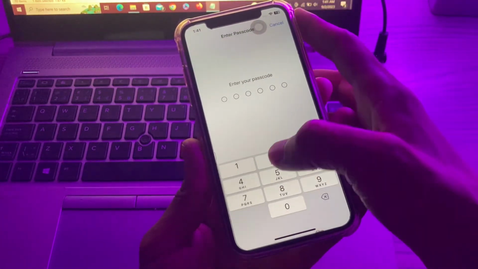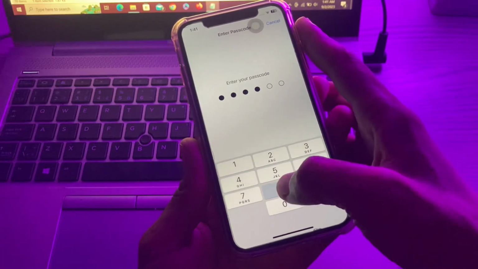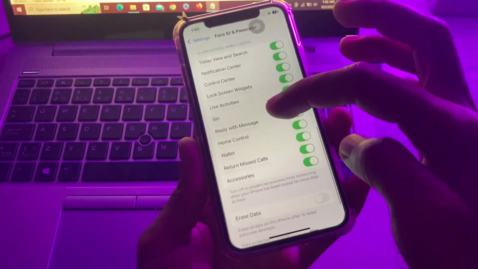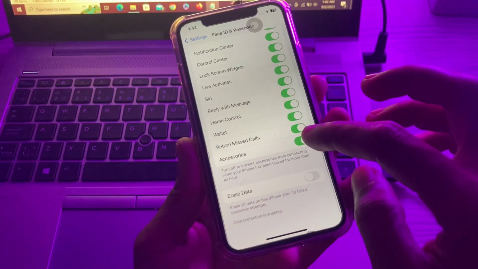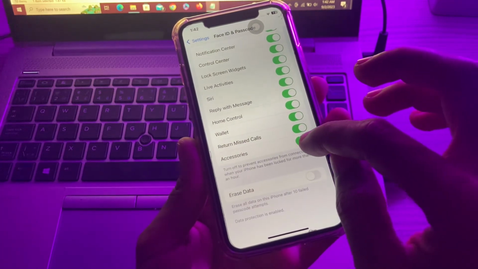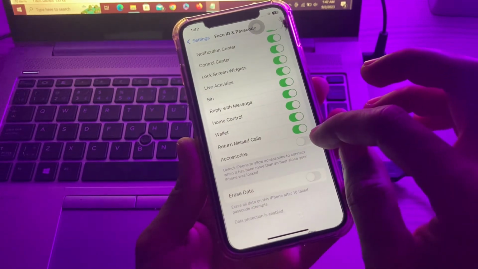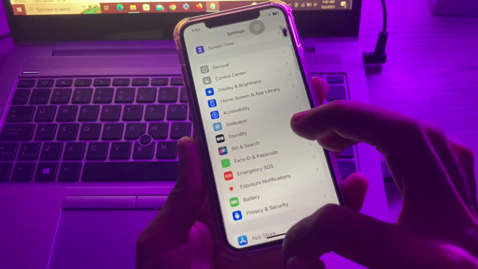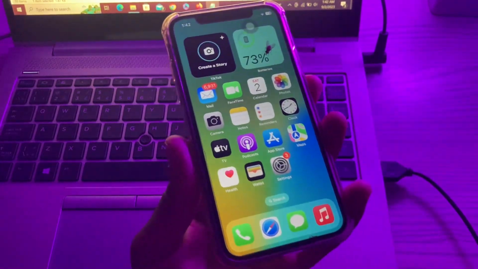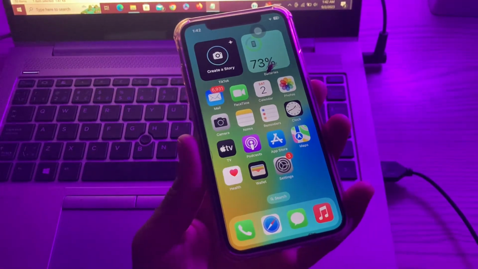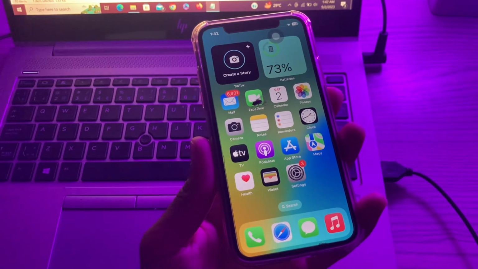Go to Face ID and passcode. Enter the passcode of your iPhone. Scroll down and here you will see accessories. You can simply disable it if it's enabled, and then you can see if the CarPlay starts working. And if it's still not working, then the next step is check connections.